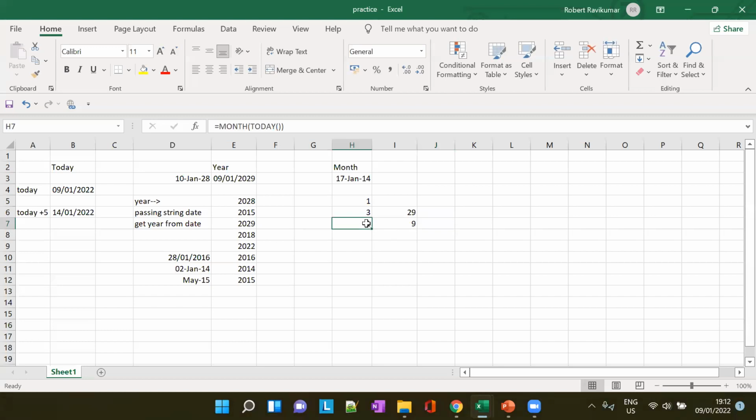If you see this, there are two functions that are going to be executed. First, always the inner function will be executed, which is today. First, Excel will find today's date. Then it will pass it to the month here, and then it will give you the result. So this is how you have to do it.